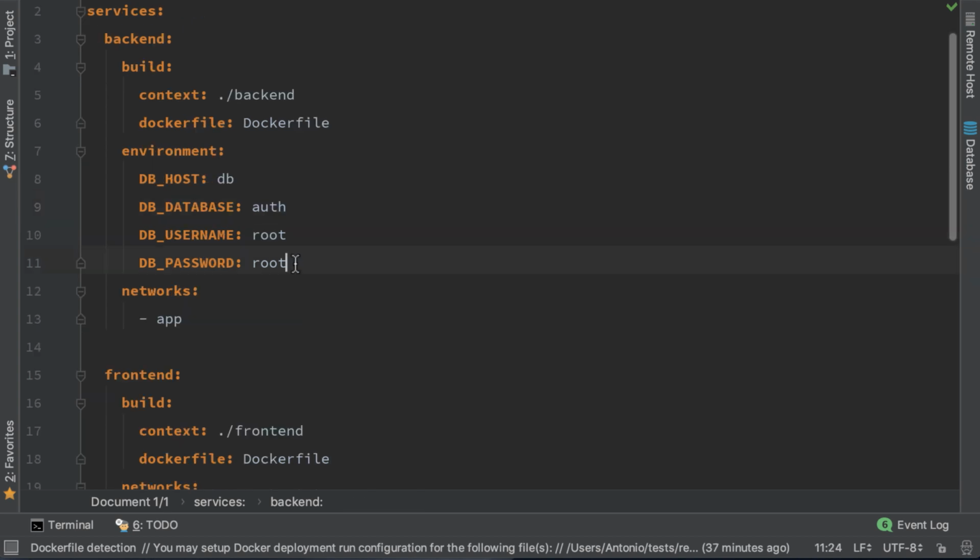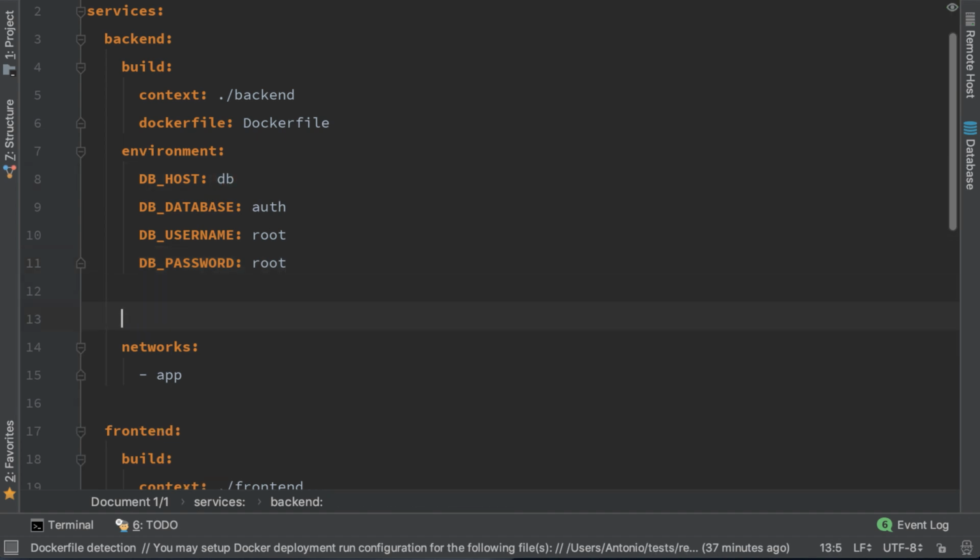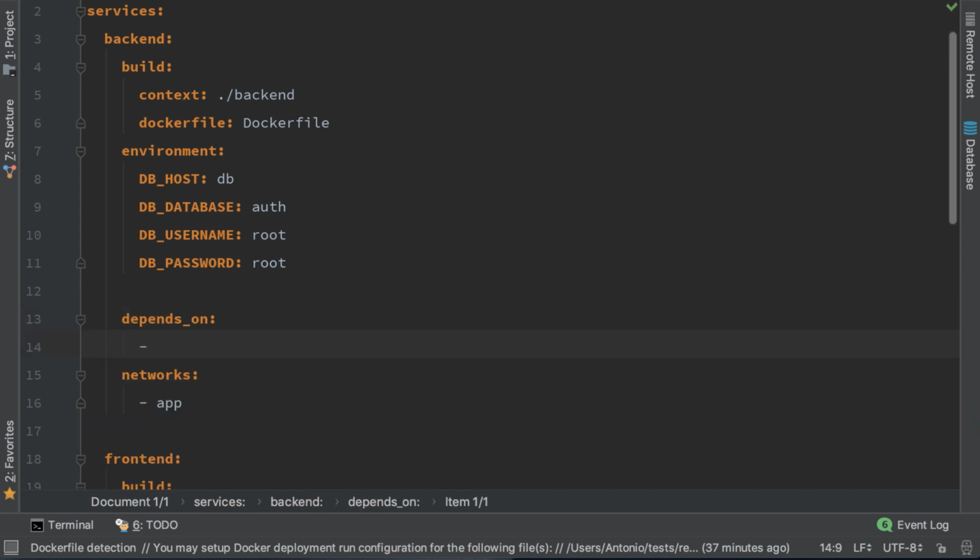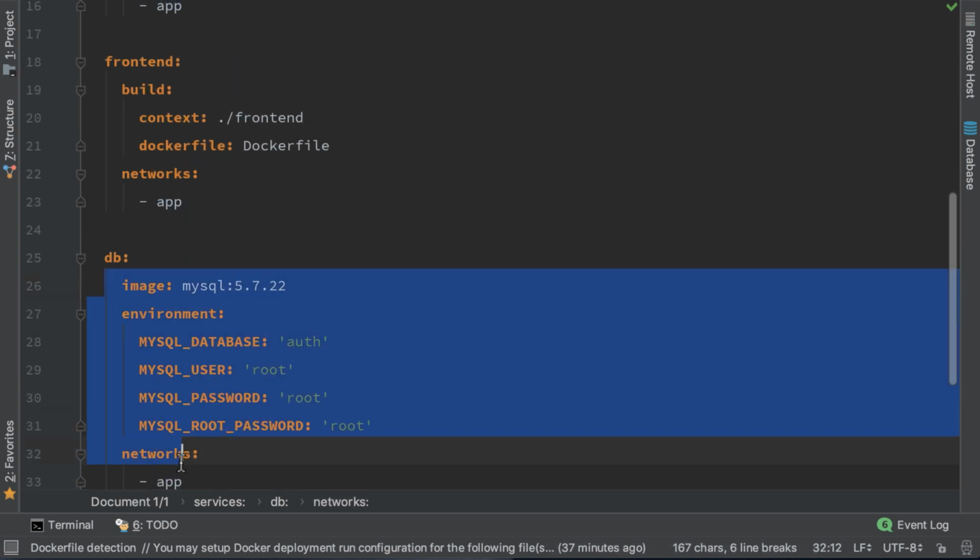That's it for the DB connection, but since we are dependent on another container, we need to write also depends on DB here. So this container needs a DB container to be up and running so it can run.